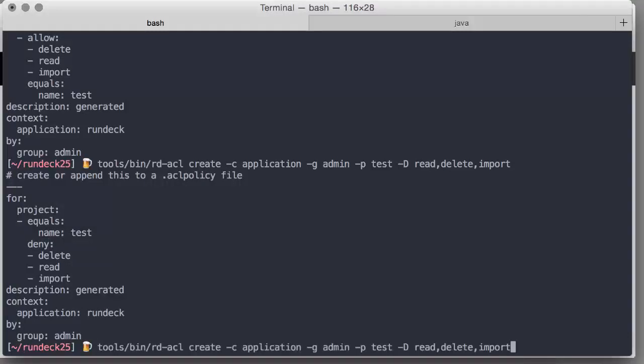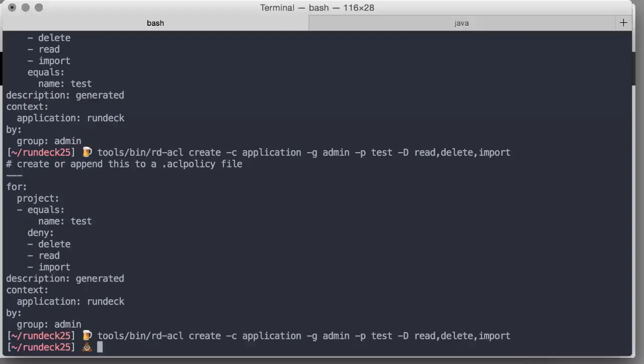And so you can use the test and create to validate whether access is granted to a particular user on a resource, and then if it is not granted, you can switch to the create command to generate the access control that you need. The other thing that the create command can do is use as input the output that you get from the Rundeck audit log.